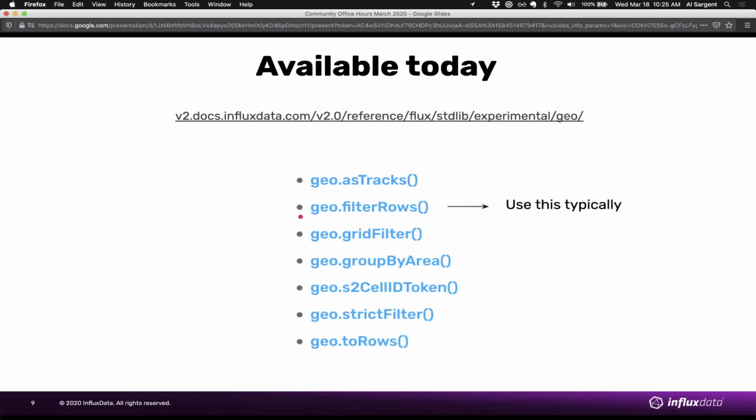But most of the time, you're going to be using geo.filterRows, and this will filter down your tables by the geographic criteria of fitting within a certain shape, like we've outlined above. You can also do tracks, which will show you the start point and end point, which is useful if you're tracking something that moves, like a taxi, a rideshare, an airplane, etc.